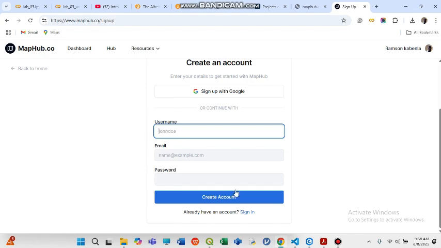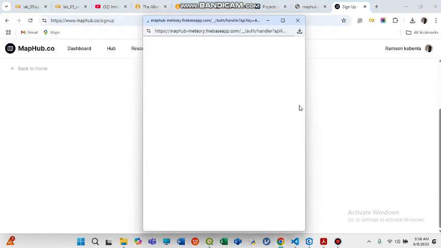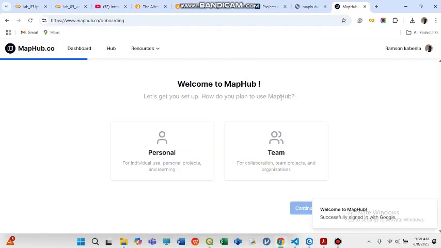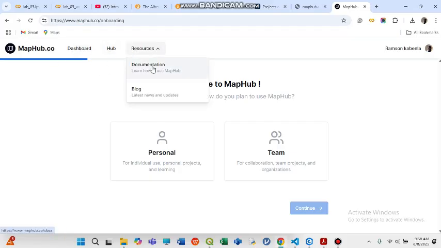Let's wait for it to load. So this is the interface of MapHub, and you can see you have dashboard, hub, resources. These are the documentation, and this is a blog. Then this is the hub, where most people upload their data.